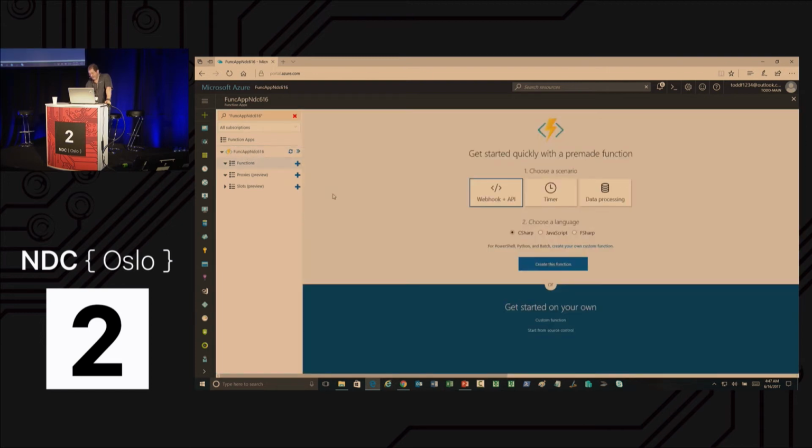And now you start to see these templates. There are a few ways you can do this. Remember these big 3 categories: timer, data processing, and webhook. That does almost everything for you and gives you a little wizard. You can also pick from all these languages: C#, JavaScript, F#.